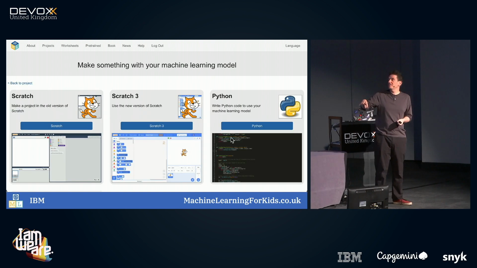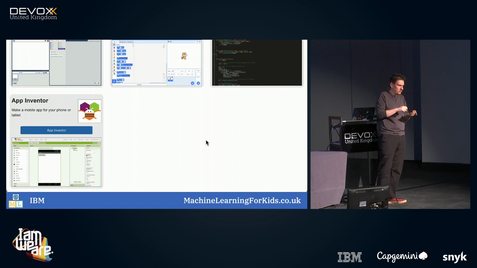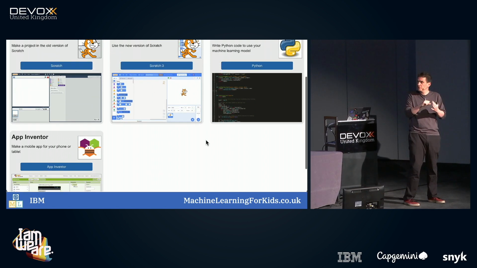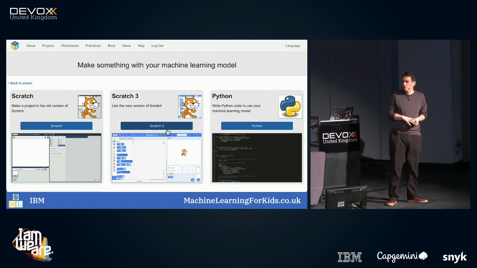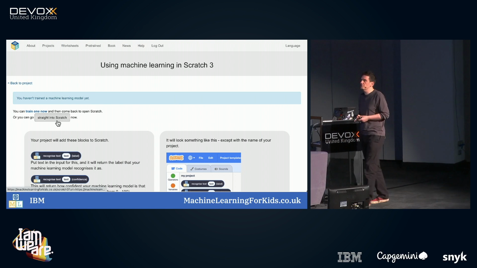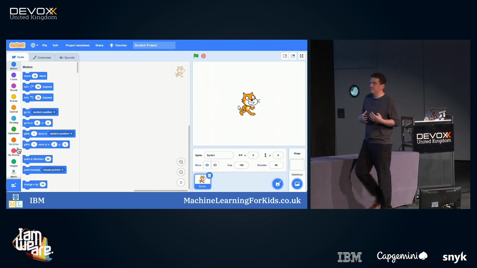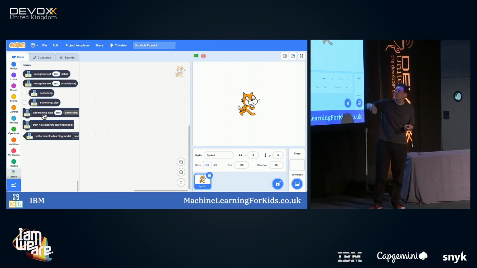And then once they've trained their model, they can go into Scratch, and App Inventor is a way of doing drag and drop coding for Android phones, so they can make phone apps, or they can use Python. That's more popular with the secondary schools. And once you're in Scratch, similar to what I was showing you before with the pre-trained models, the model that they've created themselves shows up as new blocks for them to use.